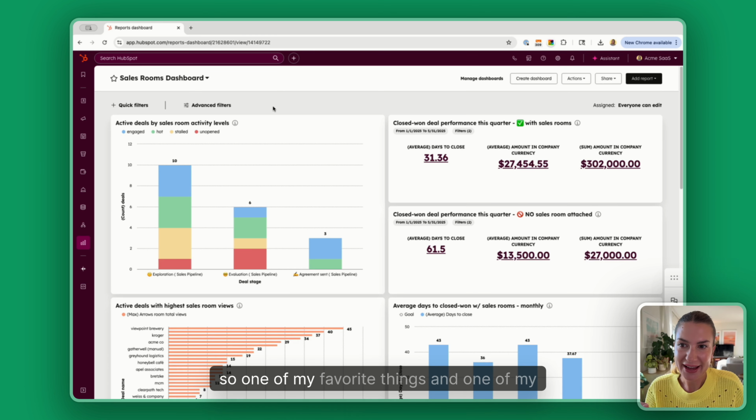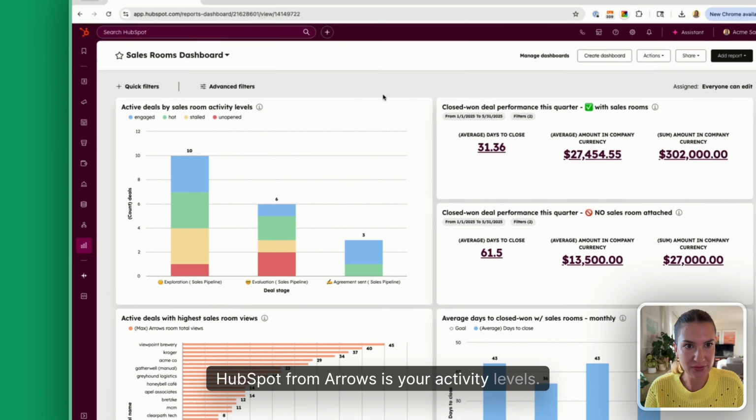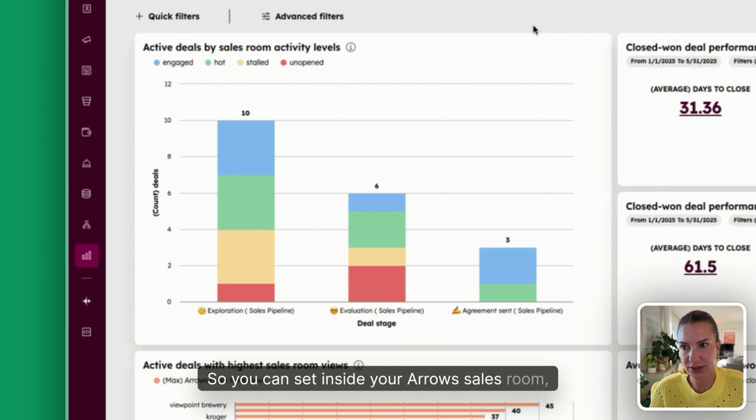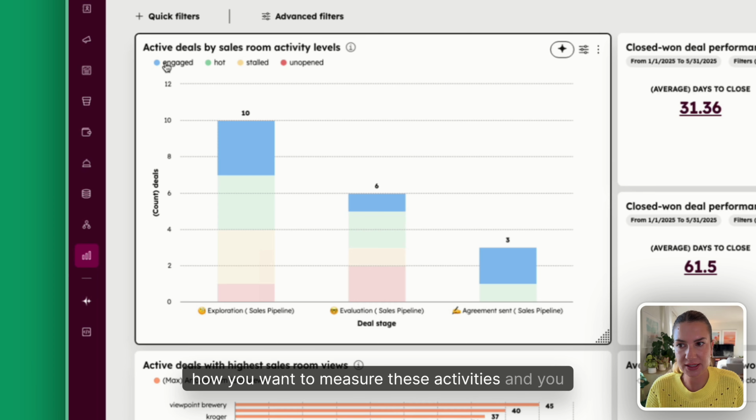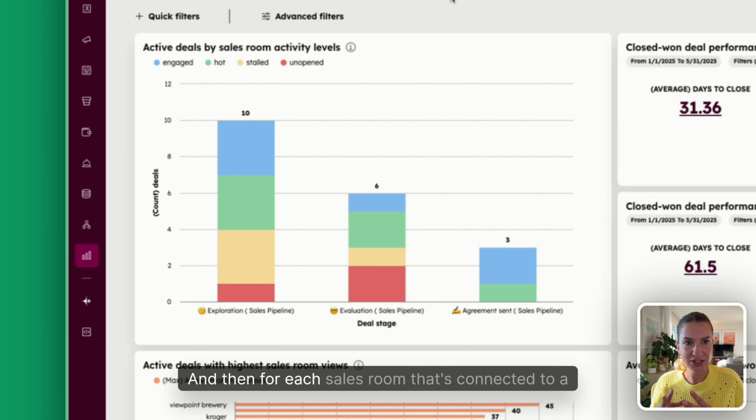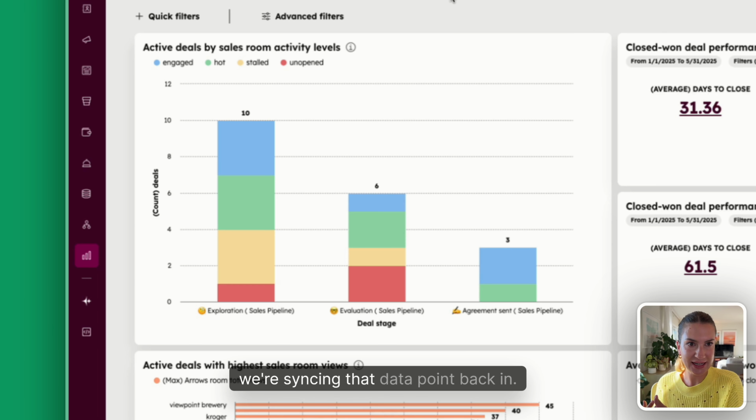Okay, so one of my favorite data points that we can sync into HubSpot from Arrows is your activity levels. So you can set inside your Arrows sales room how you want to measure these activities, and you can decide what is considered engaged, hot, or stalled. And then for each sales room that's connected to a deal, we're syncing that data point back in.